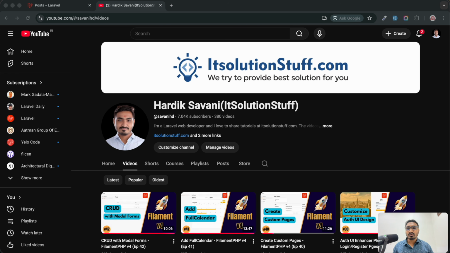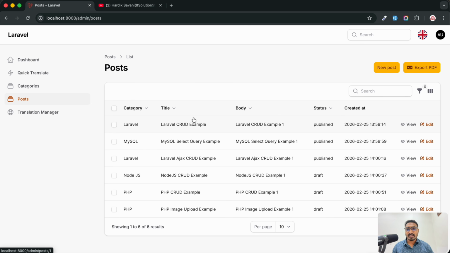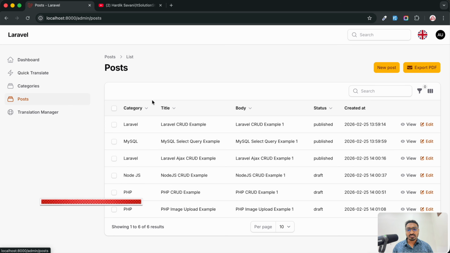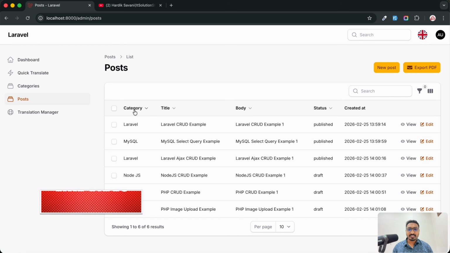I already have a Filament PHP project installed, and I have created a categories module with some dummy categories. Then if I go to the post, I have created a post module with category ID, title, body, status, and created at columns.